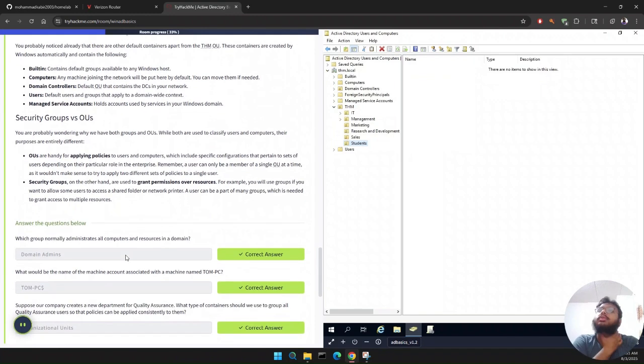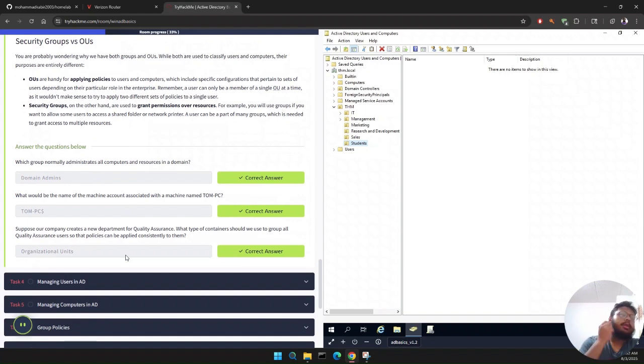We get to go through it. We get to see that there's a difference between a security group and an OU. Pretty much, OUs are there to apply different policies. So once you categorize different users and machines under OUs, you're able to give them specific roles, or enforce specific sub policies within it. A security group, versus that, is there to grant permission over resources. You'll use groups if you want to allow some users to access a shared folder or network printer and whatnot.